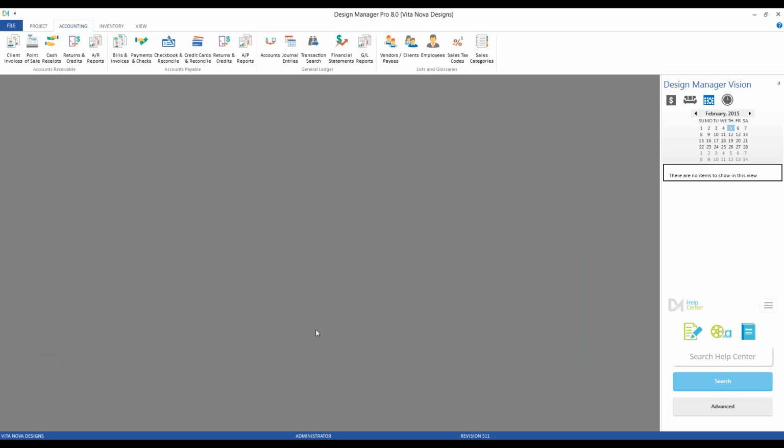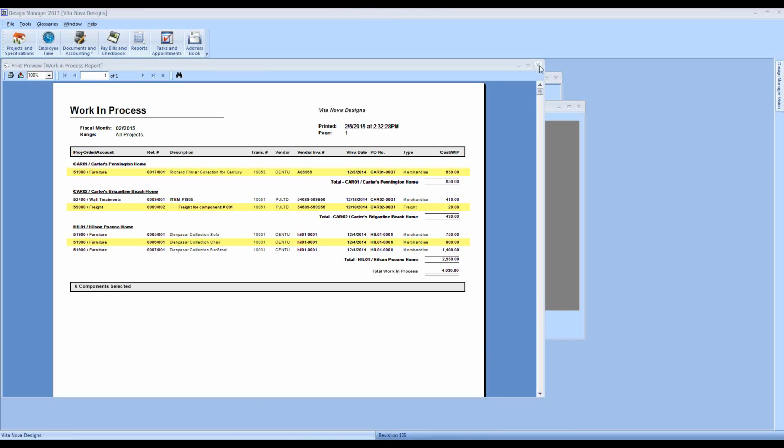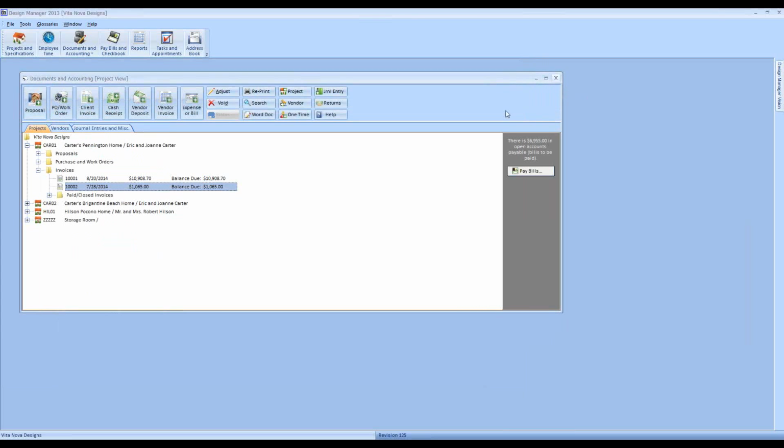And over in Design Manager, same functionality. In fact, that bypass work in process is a very intelligent little option. For example, Design Manager will automatically set it if it realizes that the item has already been invoiced to the client.